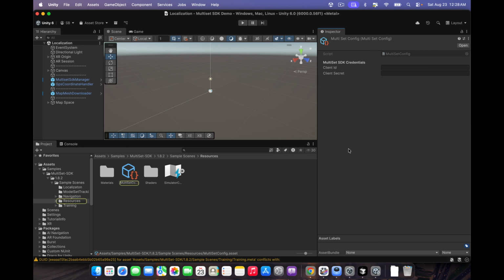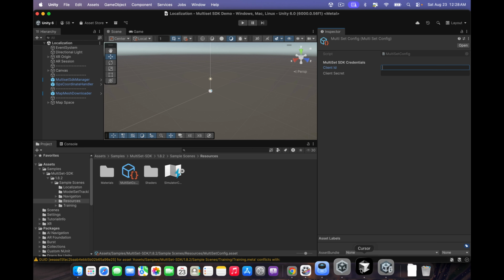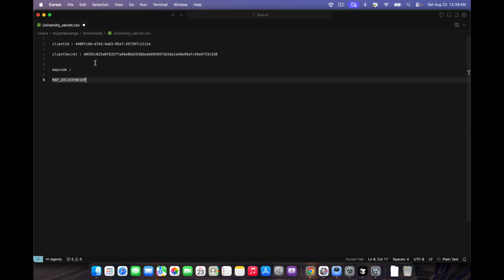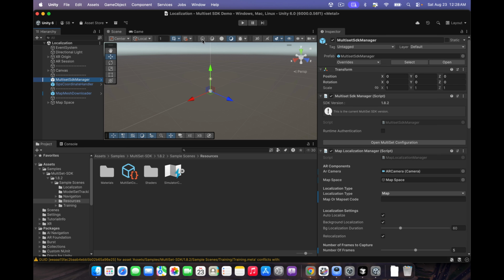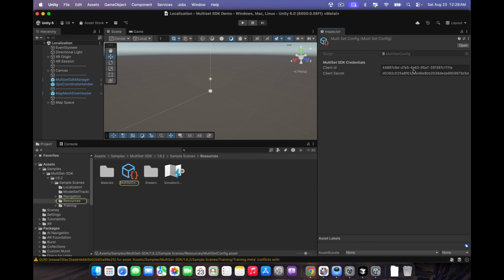If I hit on this, it is selecting a config file from the resources directory. Basically we have to paste our client ID and client secret here. We already have saved our client ID and client secret, so I'll just copy it from here, client ID and client secret, and paste it here.